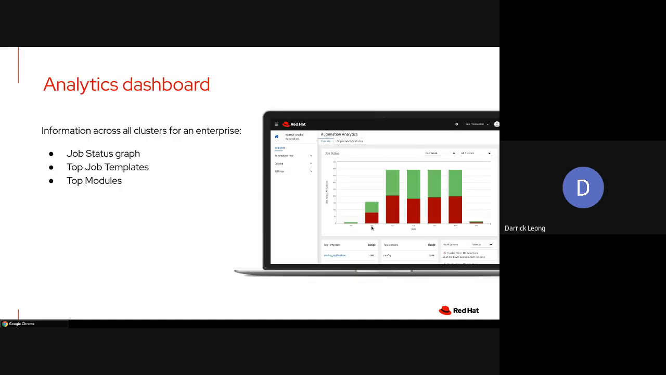So on the right, there is a brief view of what the analytics dashboard will be. Later, we'll show you a quick view of what it looks like. So it has very standard stuff like job status graphs, job templates, and even top modules that are being used as well.